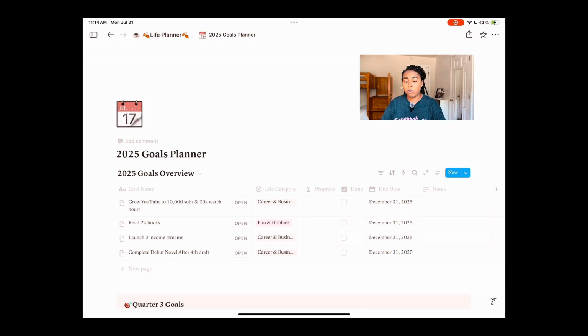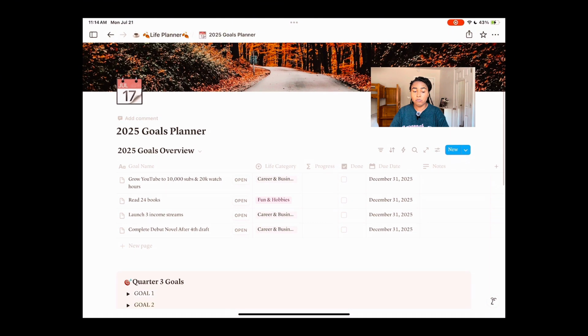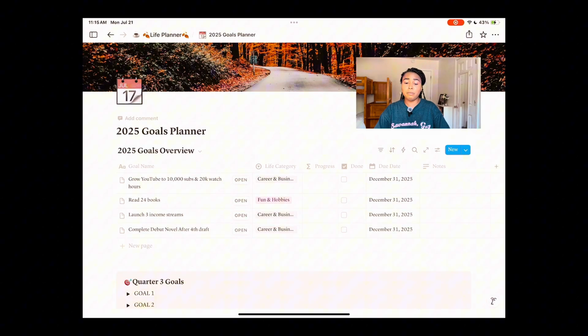This is my 2025 goals. So right here, this is where I list all my 2025 goals. I got my goals I want to achieve for 2025. I got my categories. But this is my progress tracker right here, and a due date, and a notes section if I have any reflections I want to put. Just simple, generic stuff.